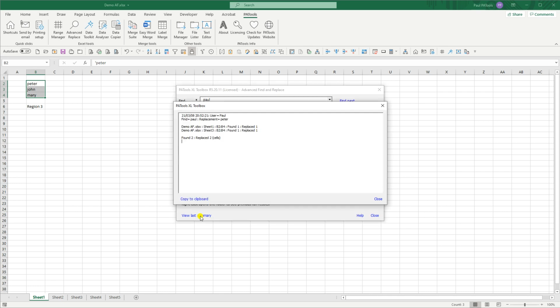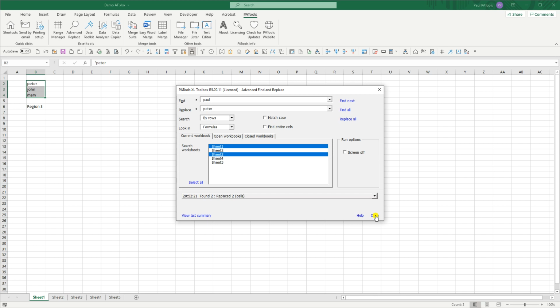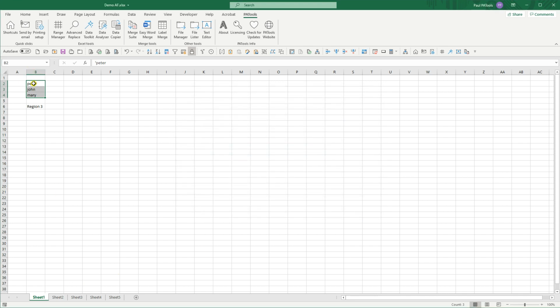You can also look at your last summary again by clicking there, and let's just go and see. So Paul has been replaced with Peter there. Paul has not been replaced on sheet 2. If I can click on the right cell, Paul has been replaced with Peter on sheet 3.